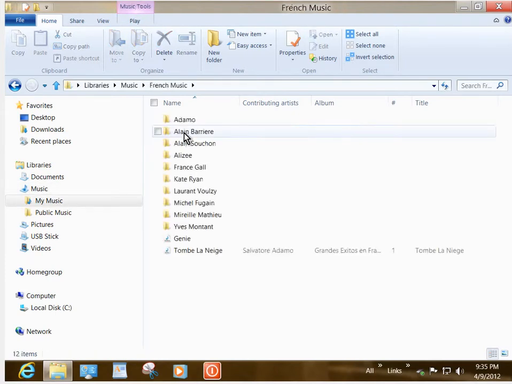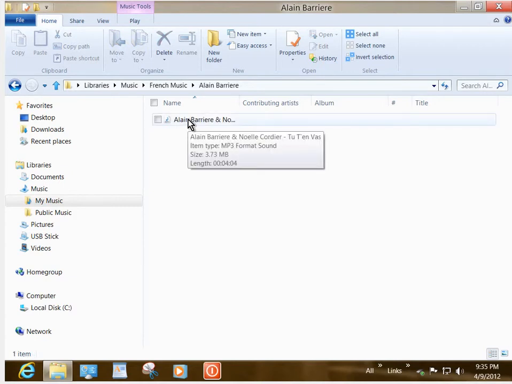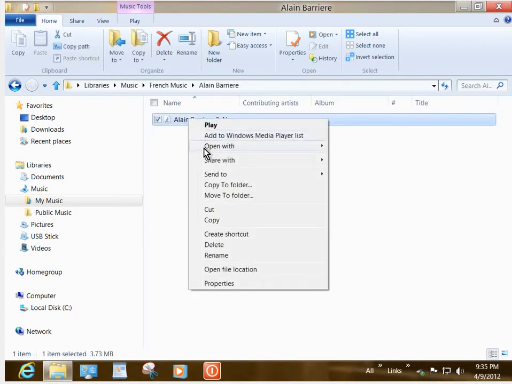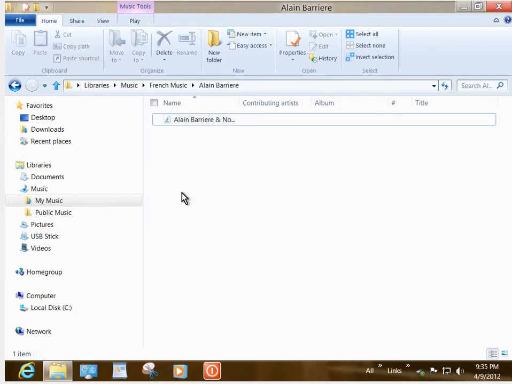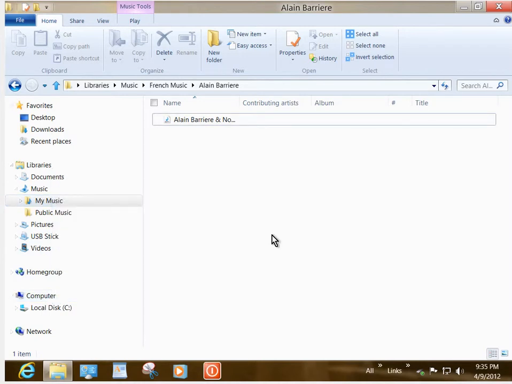However, you cannot pin files to start. So if I go down to a file like this one here and right click, there is no pin to start. So folders you can pin to start, any folder you can pin to start, but you cannot pin files to start. So this is how you get this. And then other things like computer, for example, you can also right click on and say pin to start, etc.